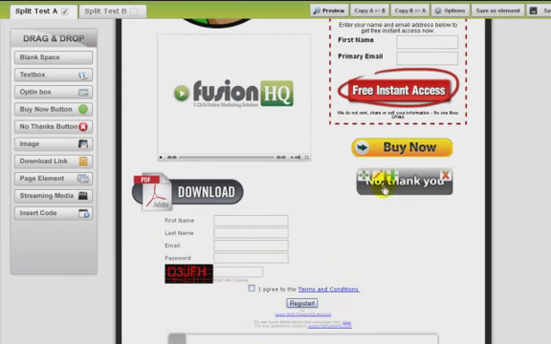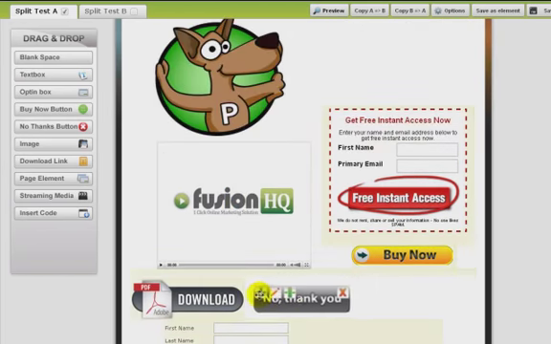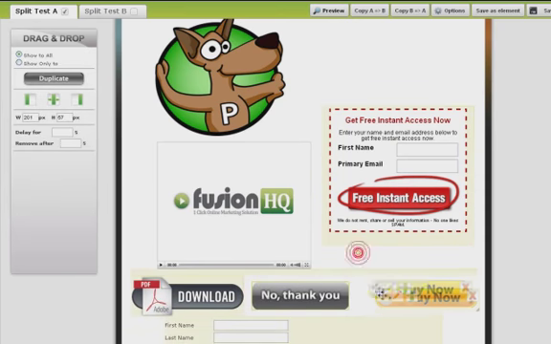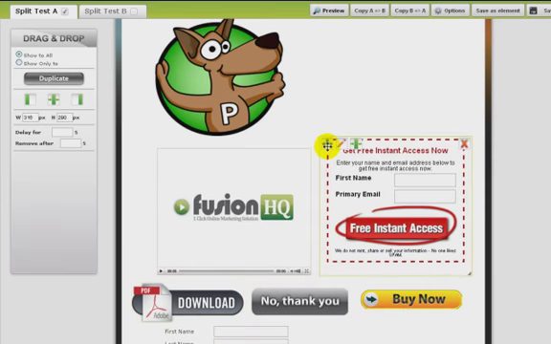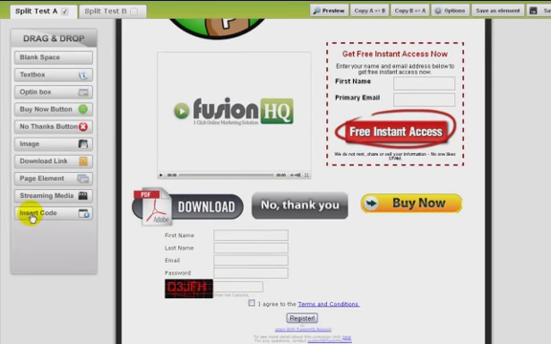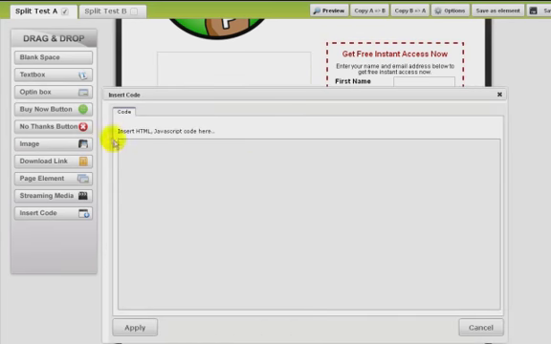One last element is the insert code element. For this, if you have some experience with JavaScript or HTML code and you want to put that in your page, you can paste your code in here and then click on Apply to add it to the page.